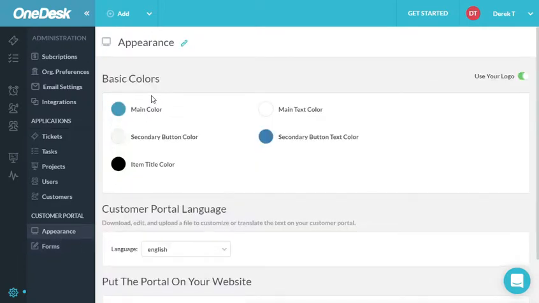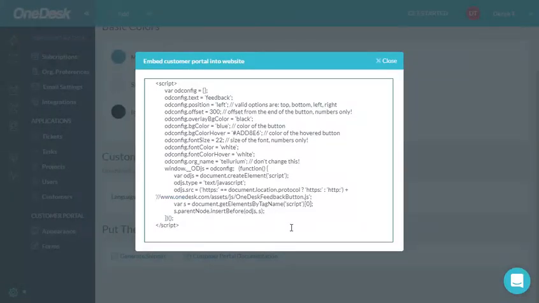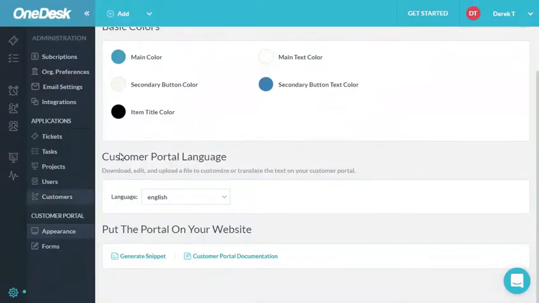Appearance allows you to do things like adjust the colors, put a different language, a custom language on your website instead of English. It allows you to generate the snippet to insert on your website. This puts the side tab on your website, and it's got a bunch of configuration options here. They're all pretty self-explanatory. They have little explanations next to them. You can modify these, where do you want it placed, what word do you want it to use, and so forth. There's some documentation here if you want additional details.